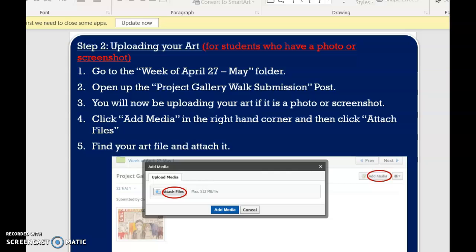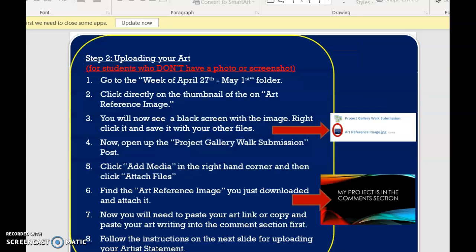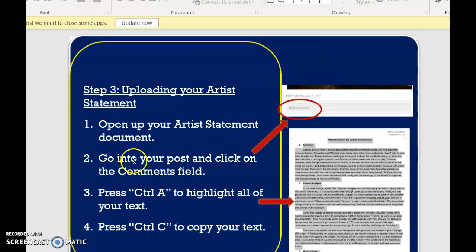And the next slide explains, this is if you don't have a photo or screenshot, and it goes into the details of that. So if you want to upload your statement, what you're going to do now is open your artist statement document, highlight it all and copy it, and then paste it back underneath your artwork and put it in the comment section. All right, so let me show you what that looks like.